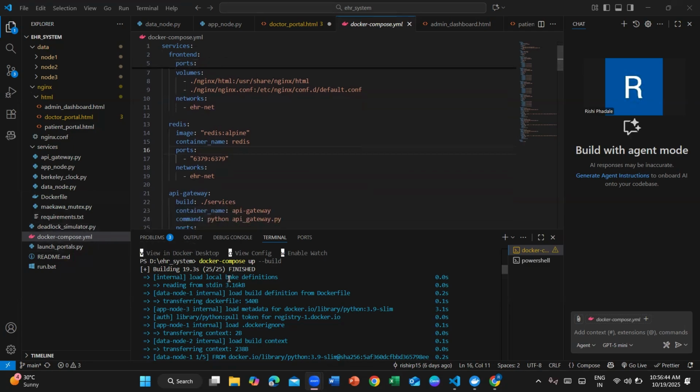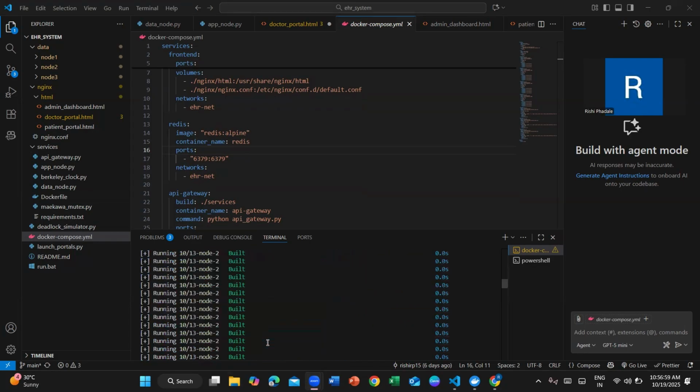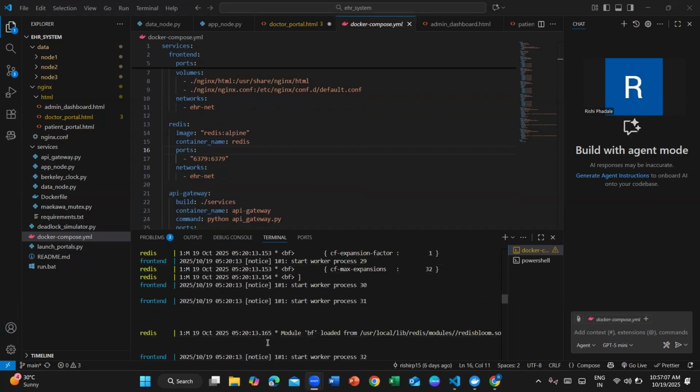And when I run this command, docker compose build, you can see in the terminal logs that Docker is orchestrating the startup. It's building the Python services. It's starting Redis. It is launching the data nodes. It's launching the app nodes and the gateway. This ensures a stable and predictable startup.